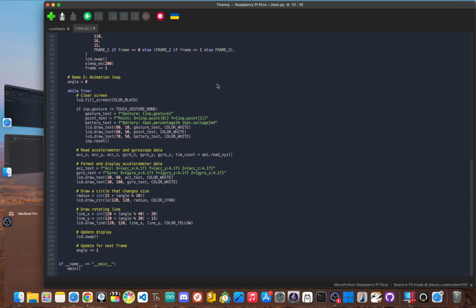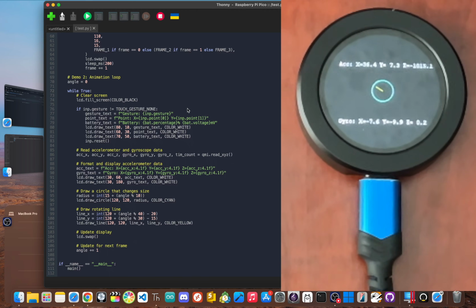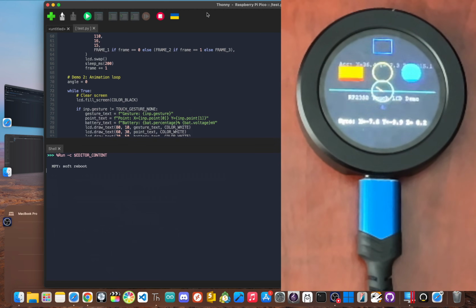The code uses this to display the touch point and also shows off the battery monitoring by printing the current, voltage, and percentage. The loop also reads the full 6-axis data from the IMU. It uses the QMI.readXYZ function to get both accelerometer and gyroscope values, and then formats and displays them right on the screen. And to make it a bit more dynamic, it also draws a circle that changes size and a line that rotates. Now let's go and run the script so we can see the example at play.